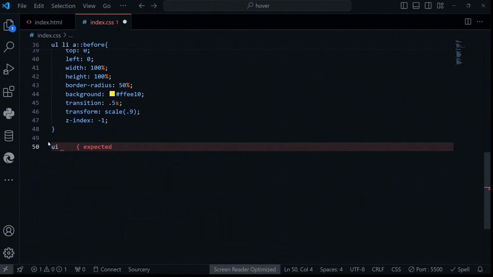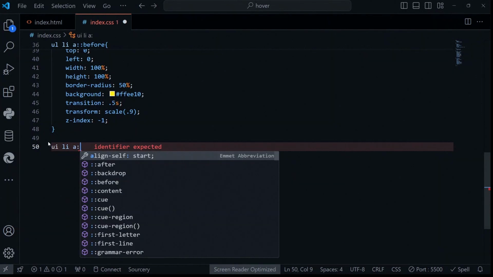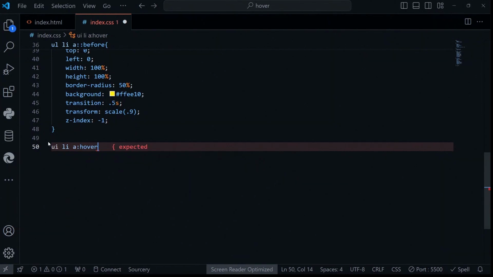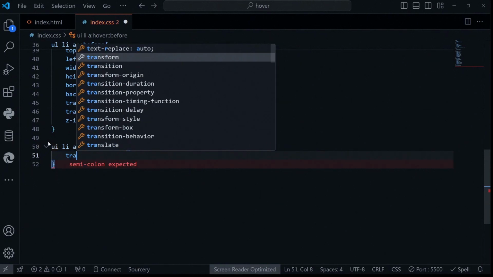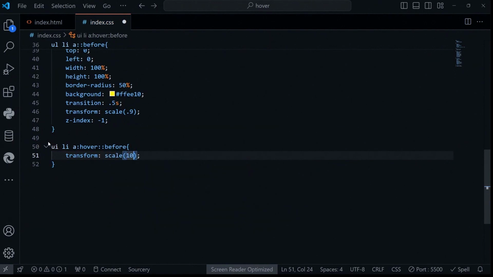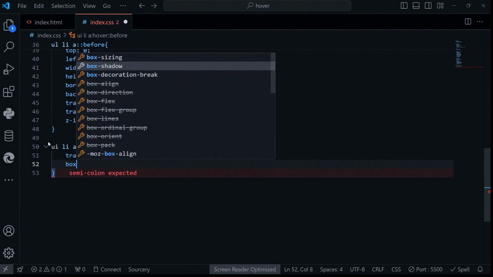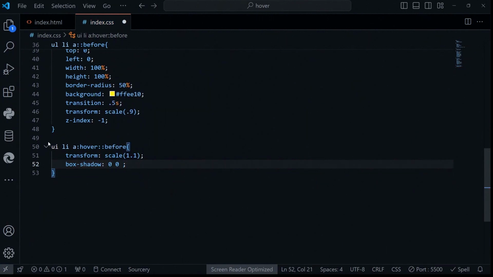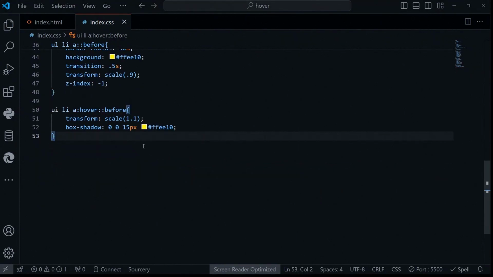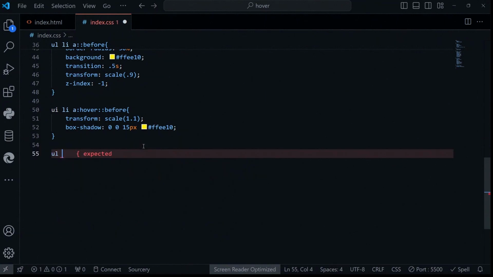Next is our hover effect. It's on hover before. A transform scale of 1.1 and box shadow. Next is anchor tag hover.